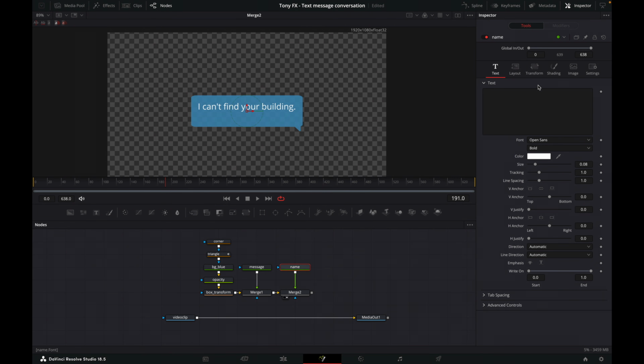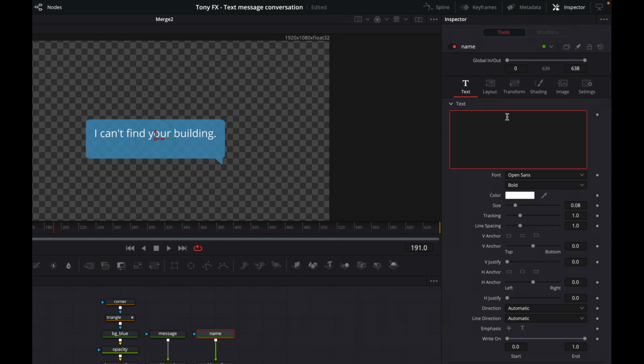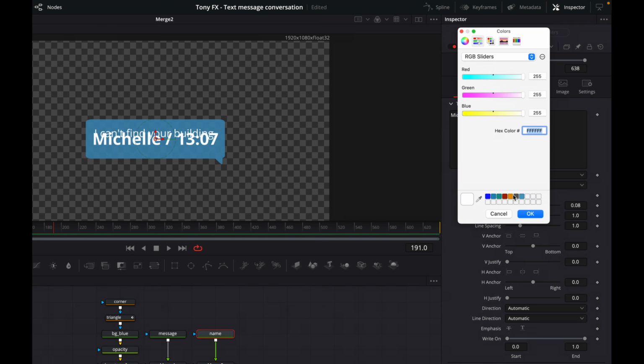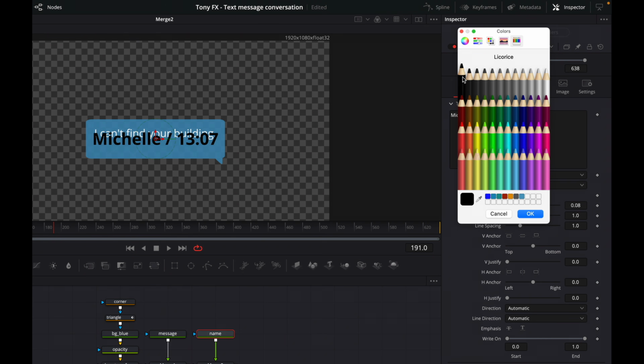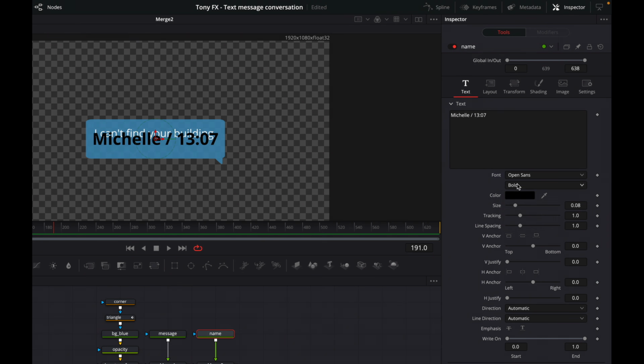And with it selected, we'll come up here and type the name. So I'm going to type here Michelle and the time 13:07. Imagine she's just delivering somebody their lunch. I will change the color here to black. So go to the pencils and select licorice, and I will change to italic here as well.